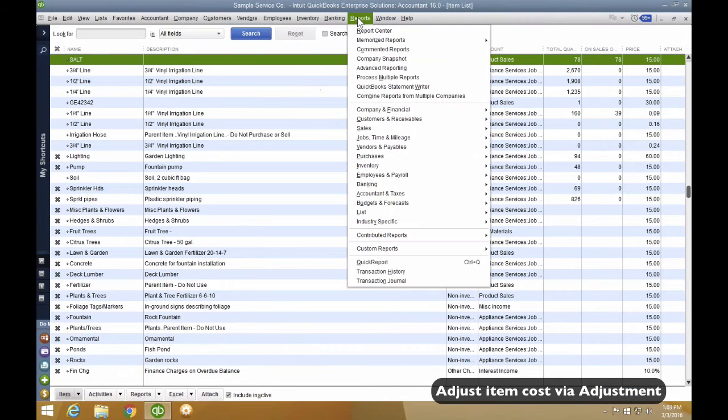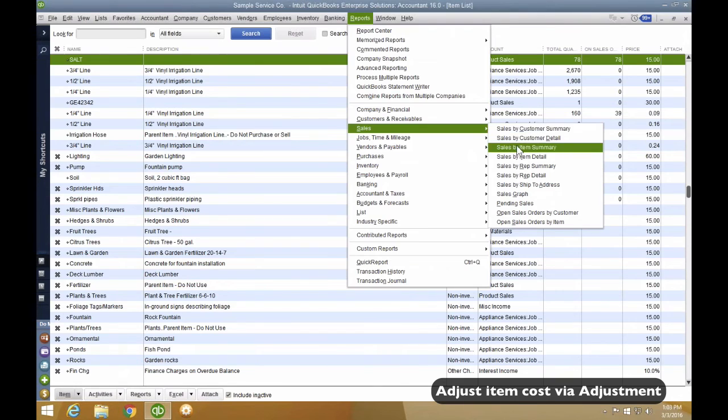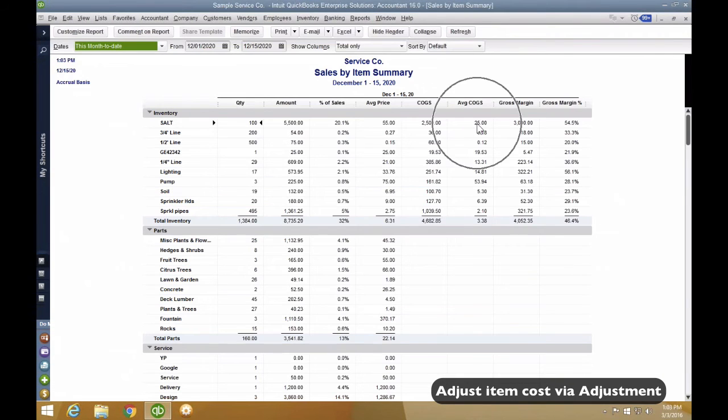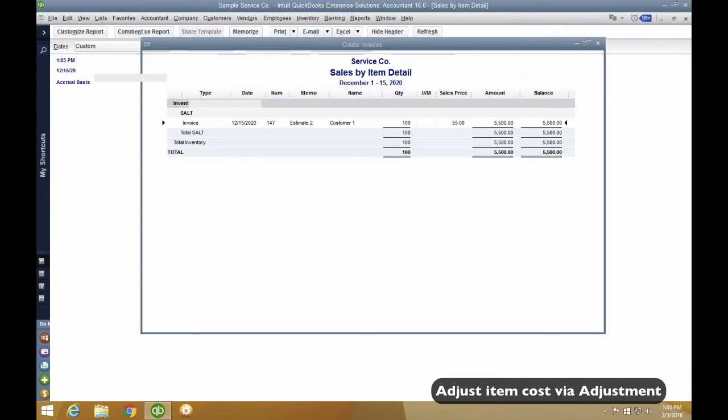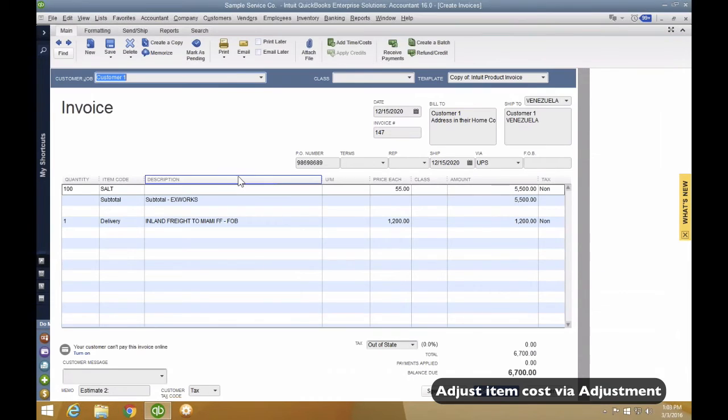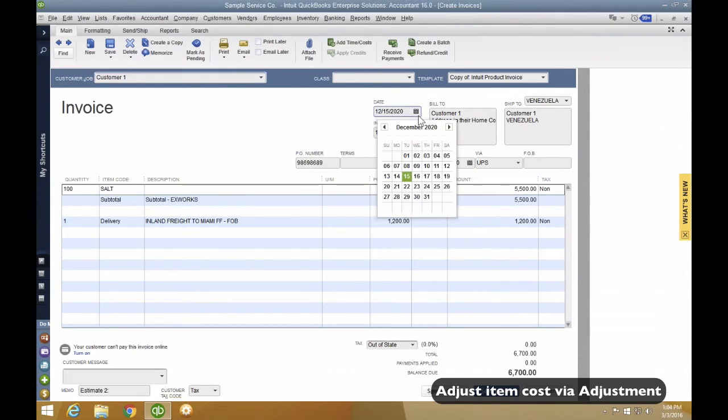When I go back into my sales by item report, I notice that my historical cost is still $25, because all those transactions posted before I made that adjustment. However, if I go into any of the transactions I've done before, like this invoice, and I date it after the adjustment, for example changing it from 12/15 to 12/16, QuickBooks will now recalculate my cost of goods sold based on that adjustment. Let me go back into 12/15 here.